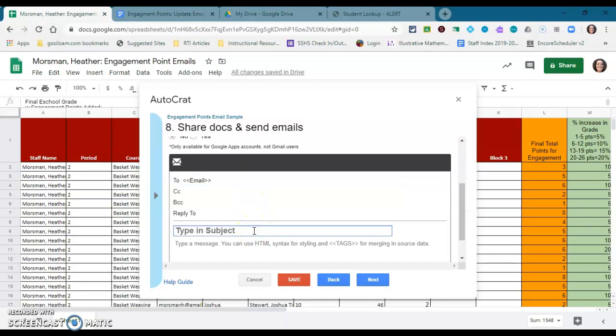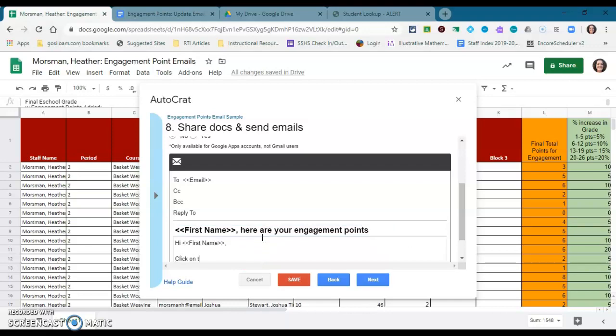And in the subject, I'm going to do something like first name, here are your engagement points. And then in the message, I'm going to do something like, hi, first name, click on the attachment to see how many engagement points you have earned currently. Or, I don't know, I'm just going to start.